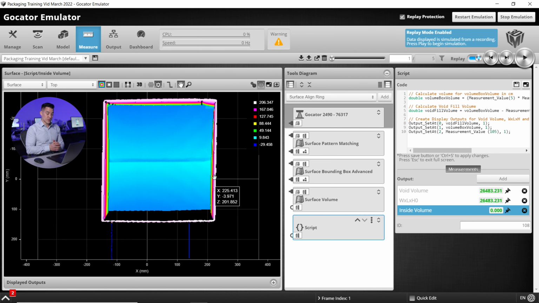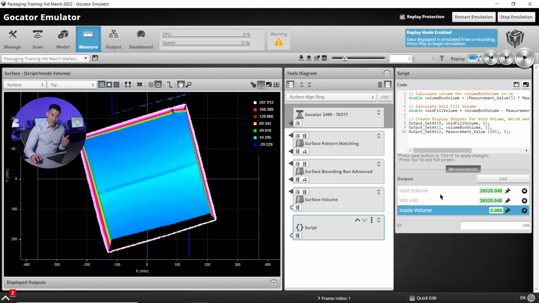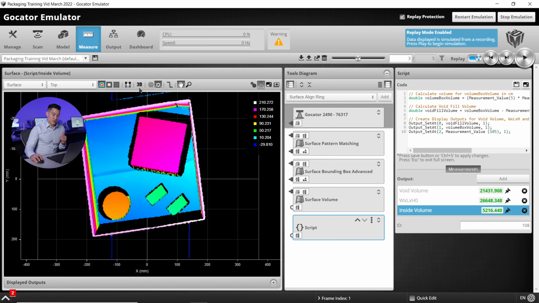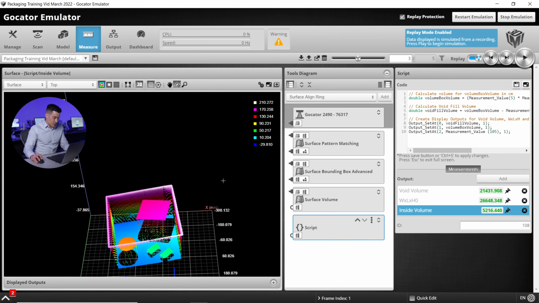So as we walk through the script now, frame number 1, empty box, our void volume and our calculated volume should match, and that's correct. That second box there, same thing, there's nothing in it. Our inside volume should be 0, and our calculated volume should be exactly the same. We're happy with that.